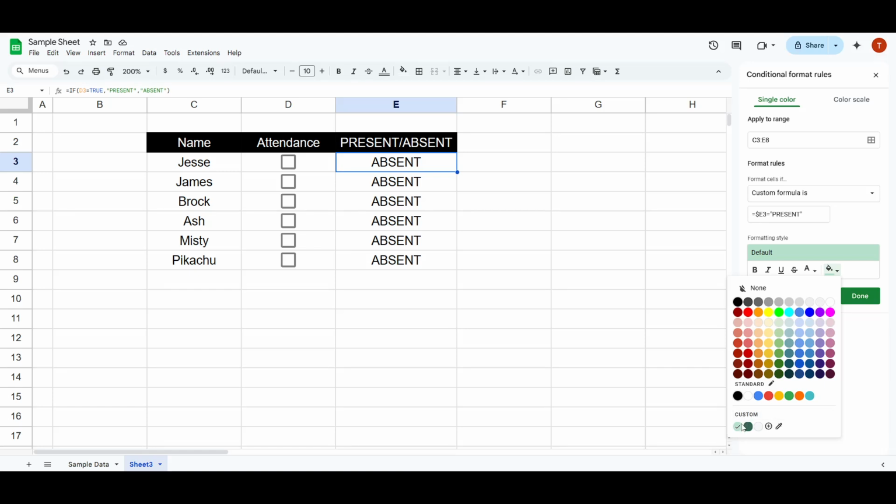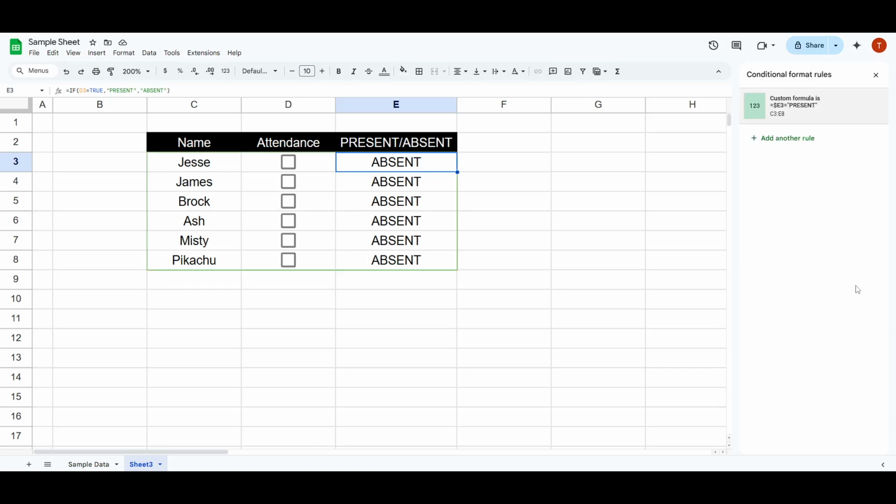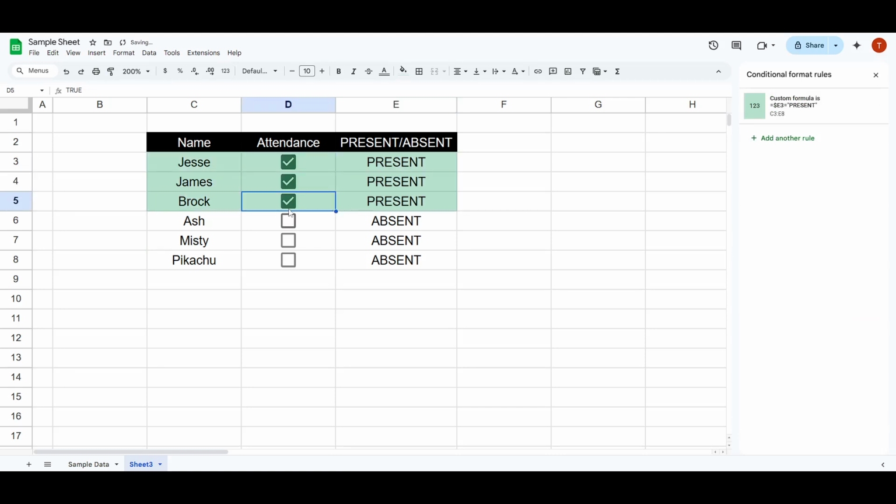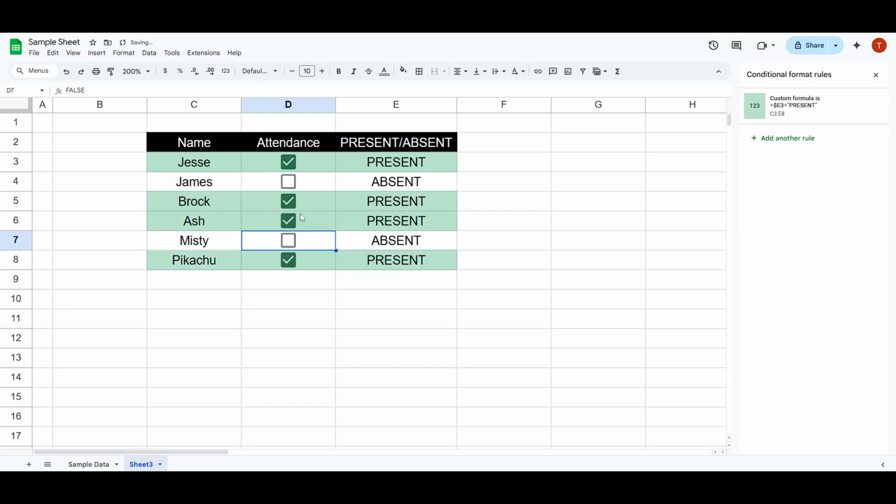Finally, when you test it out by marking an individual as present, you'll see the entire row illuminate in the chosen green background color. And there you have it, a simple yet powerful way to enhance your data visualization with conditional formatting in Google Sheets. Doing this can make your life easier when managing large data sets, ensuring you can quickly identify the most critical information at a glance.